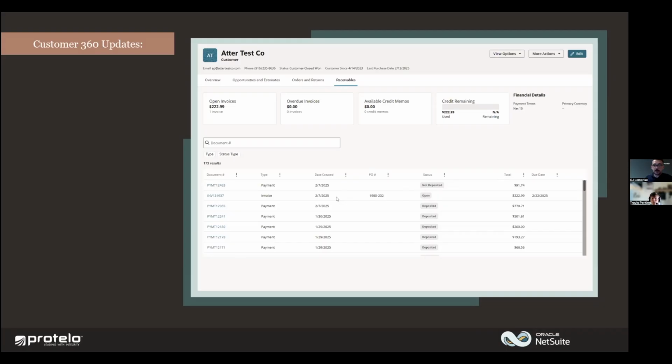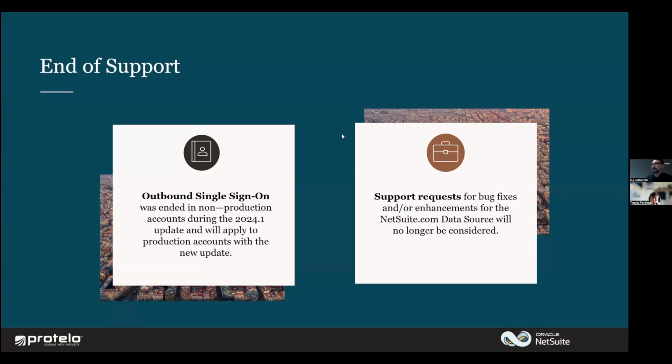So again, all of this has been added into Customer 360. There was one removal that will take place for this update, and that will be the Customer Profitability tab, which will be removed after the 2025.1 update. And on the note of ending support, we do have a couple of other things to cover.